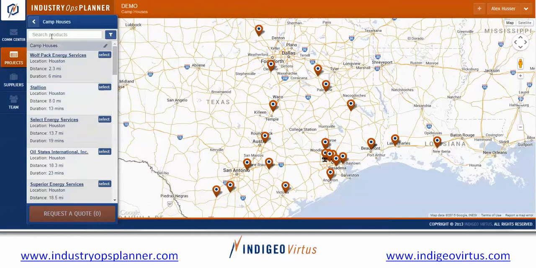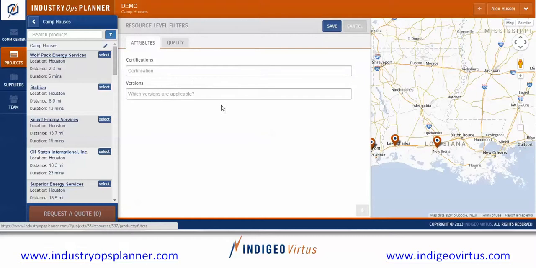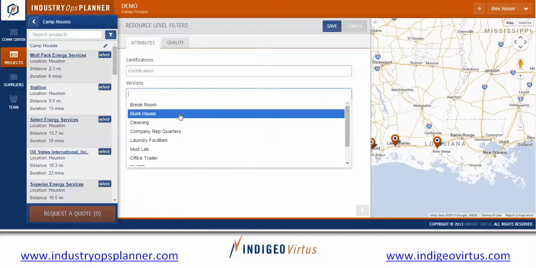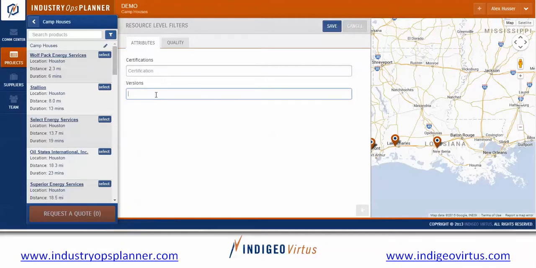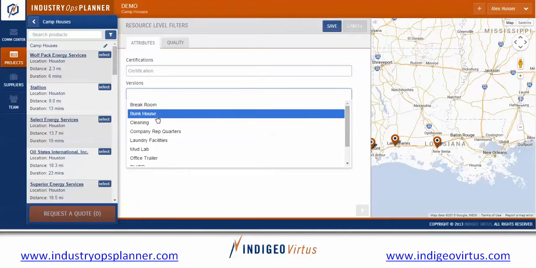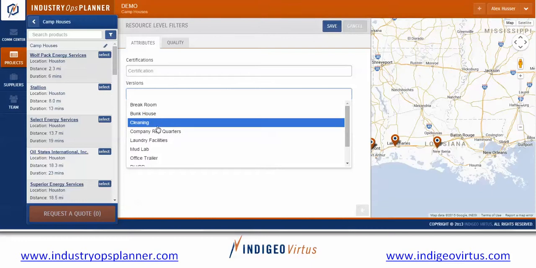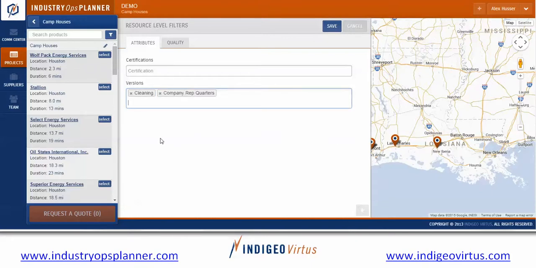Here we can modify product-specific certifications and quality ratings required, similar to what was done at the project level. Each product or service also has a list of versions to allow for meaningful refinement. Select None and you will find suppliers that provide any of them. Select Multiple and you'll find suppliers that provide all of those selected. The list of versions is unique to the product or service selected.